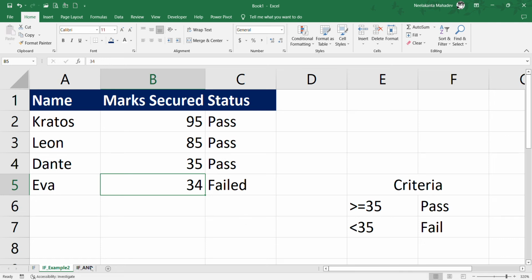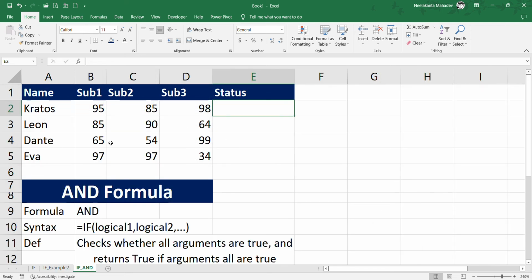Now what happens if I have multiple scenarios? IF by default supports only one logical statement. For example, if we were to calculate for 3 subjects in the same scenario, we cannot use the direct IF formula because it supports only one logical test. Here we are going to use the AND formula with IF to check multiple values, whether true or not. We want to pass a candidate on the basis that he has to pass in all the subjects, like he has to score 35 and above. So this time we are going to use IF along with the function AND.